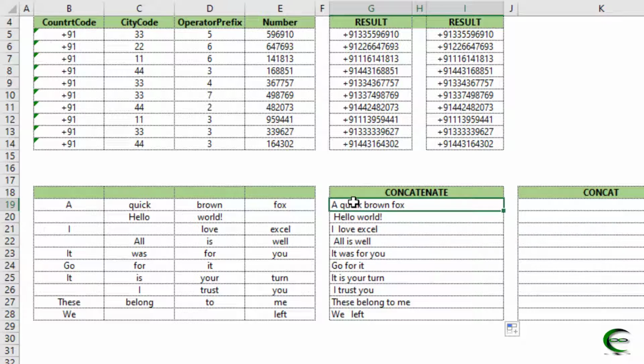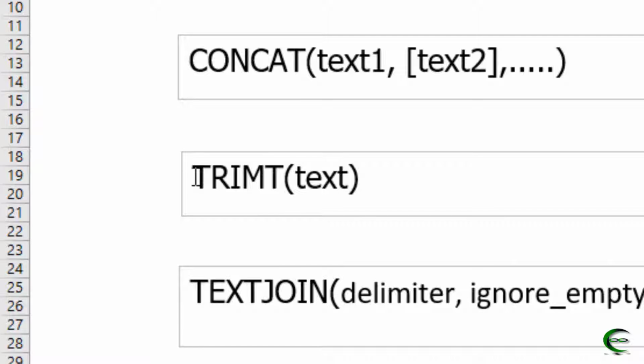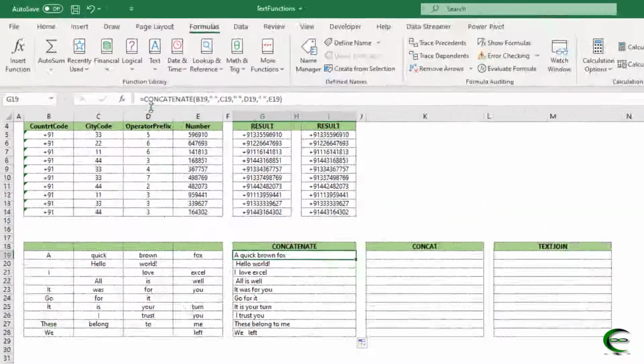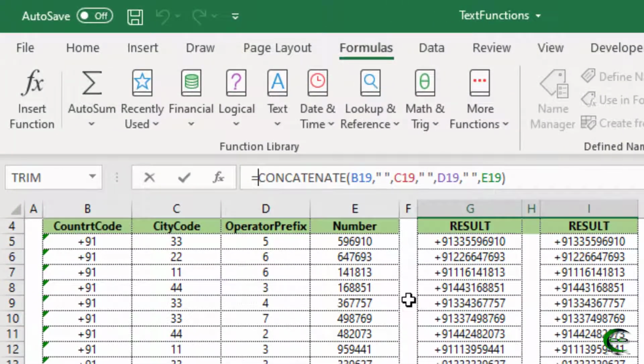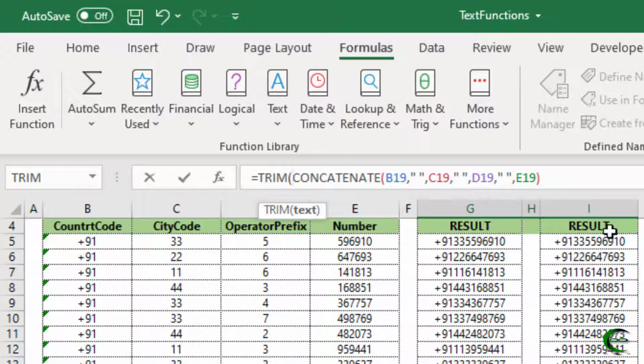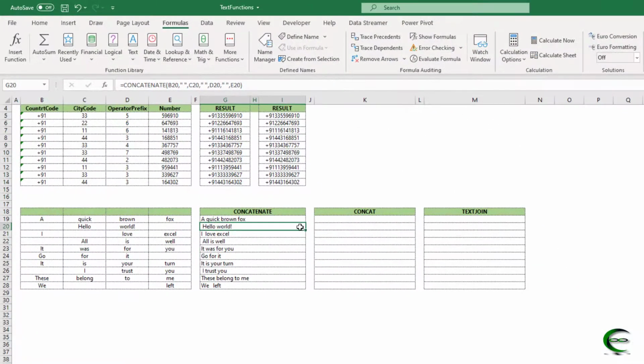For this we can use another function of Excel, which is TRIM. The syntax of TRIM is TRIM and the text from which you want to remove unwanted space. So if I apply TRIM before CONCATENATE, it will remove the unwanted space, like this. Now it is okay.